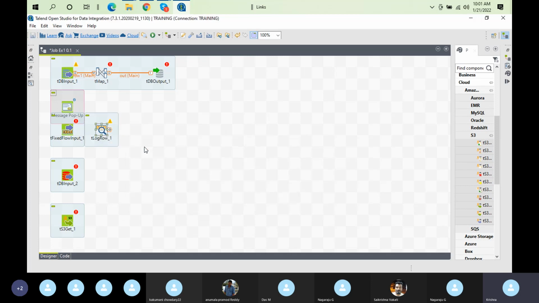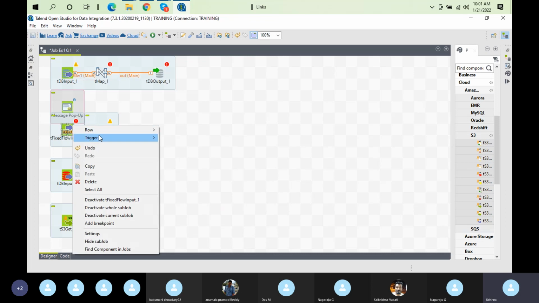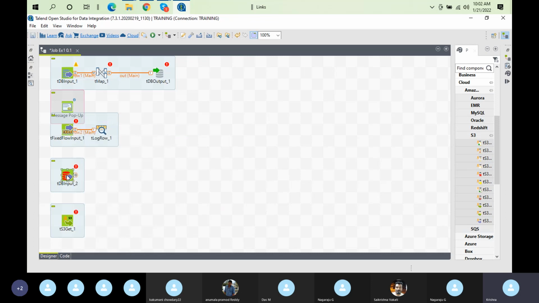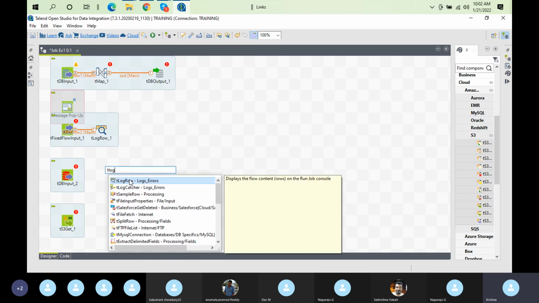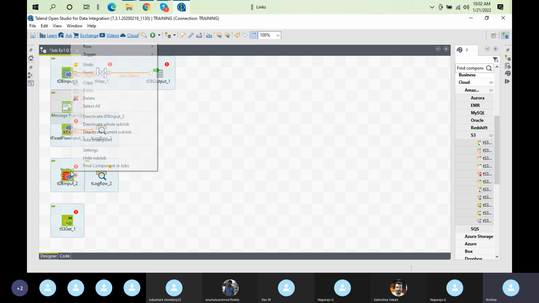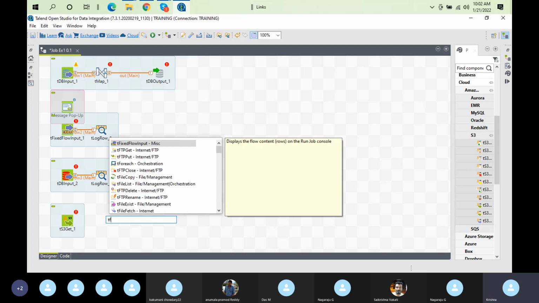So I have a component to print something on the console, and I'm just using this component to print on the console. In the same way I have Oracle, and I want to print something on the console, so I'm going to use a log row component. With S3, I want to get the file and write it onto some other output.